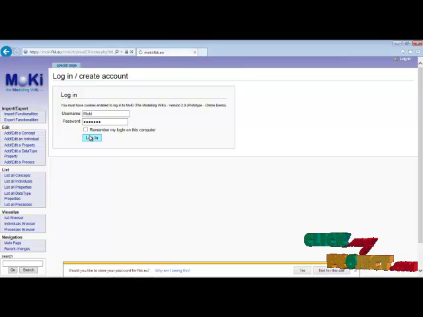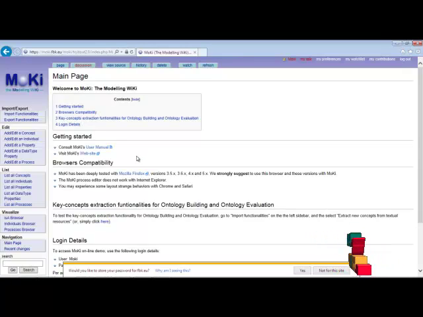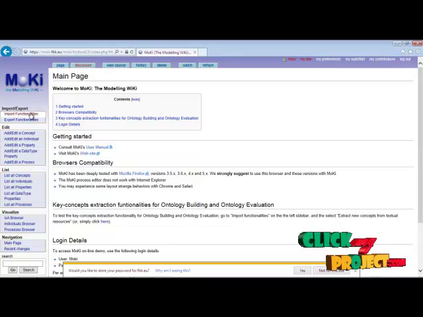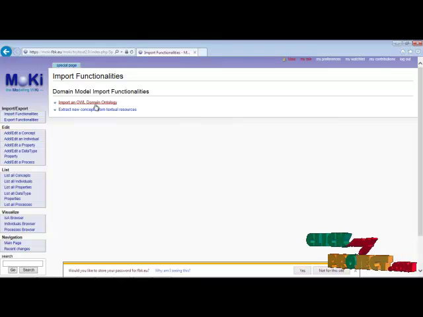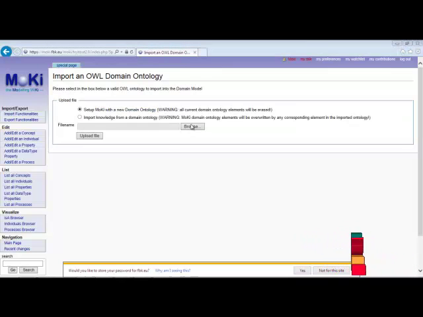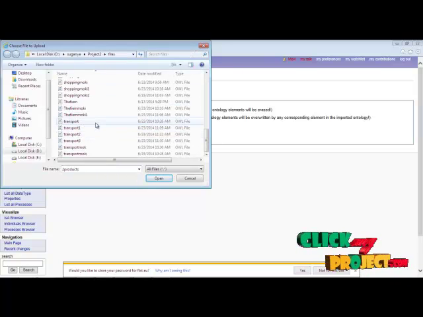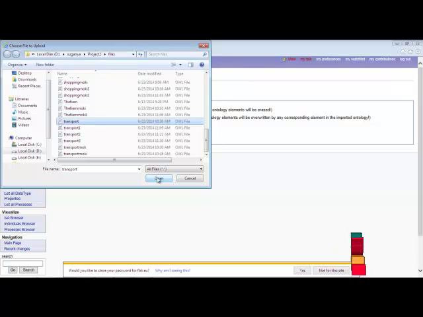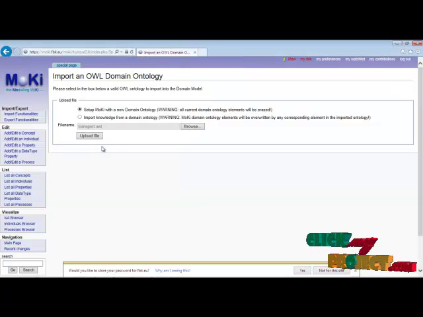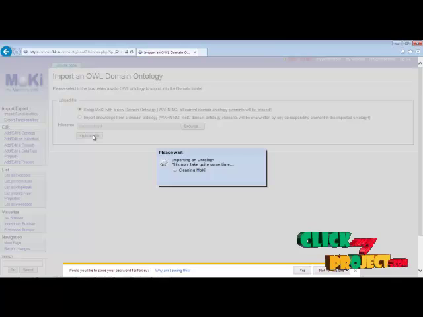Then login. Then we have to import the OWL domain ontology. Input. Browse the OWL domain ontology. Here I selected transport, which is one of the OWL domain ontology files. Then upload the file.